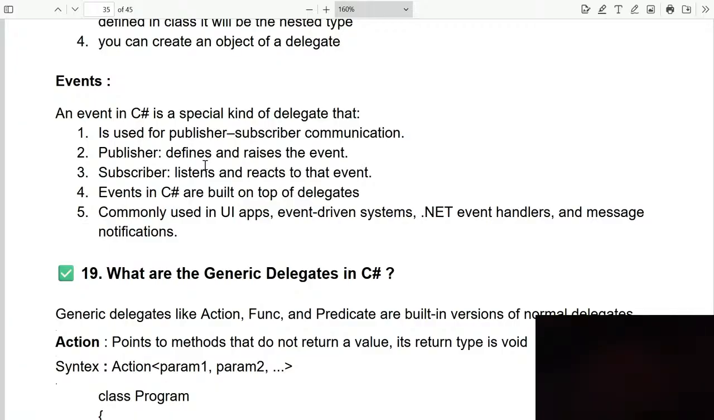Events in C sharp are built on top of the delegates. They are commonly used in UI apps and event-driven systems, .NET event handlers, and message notifications.